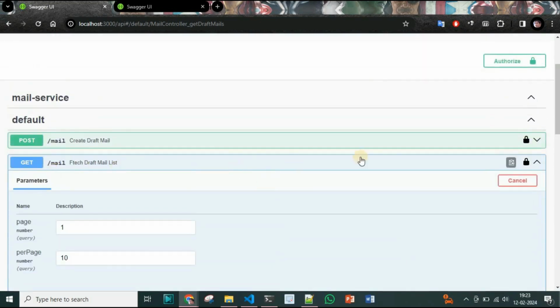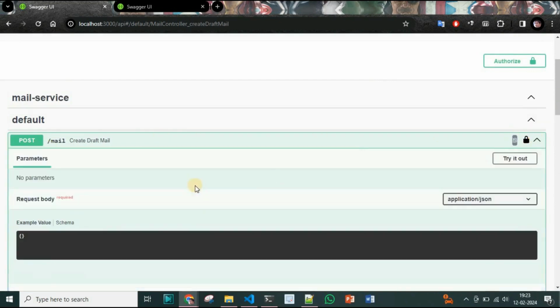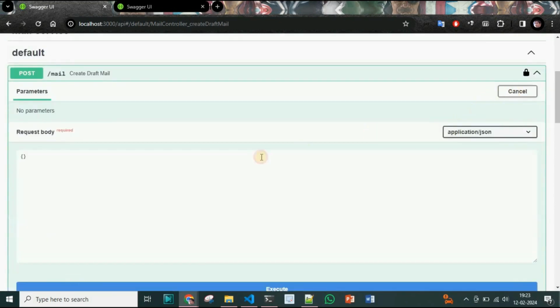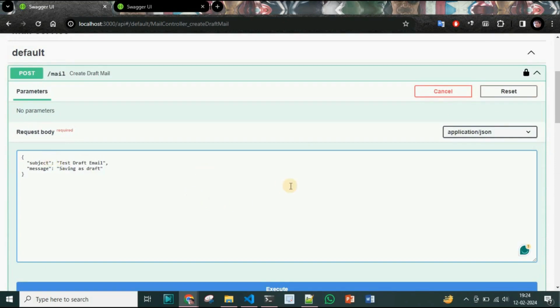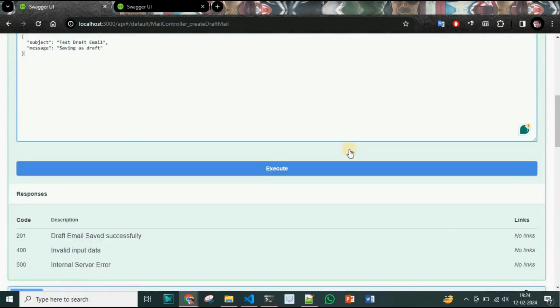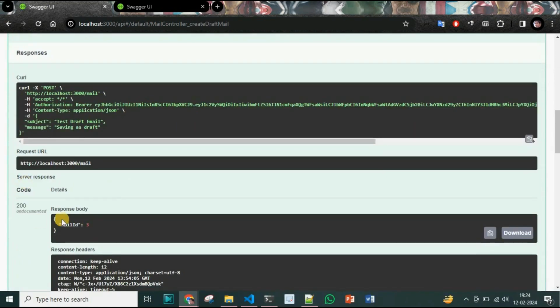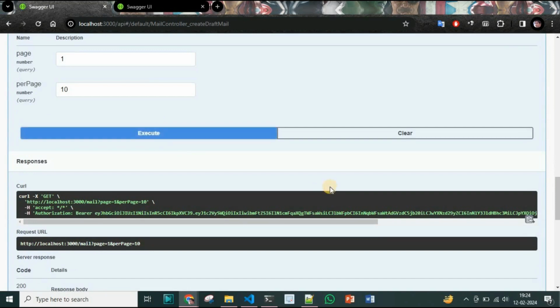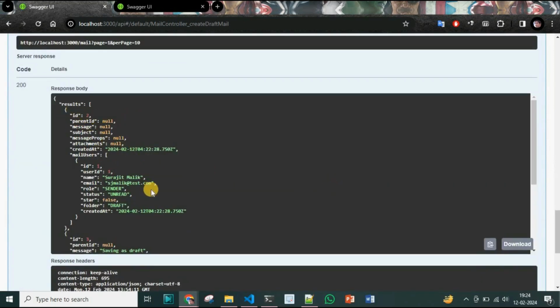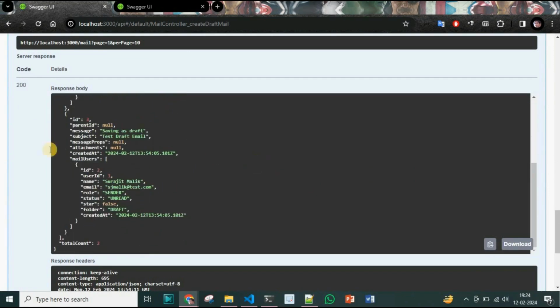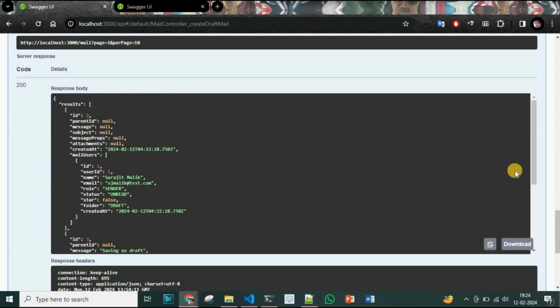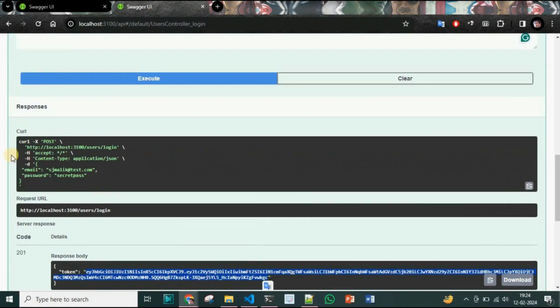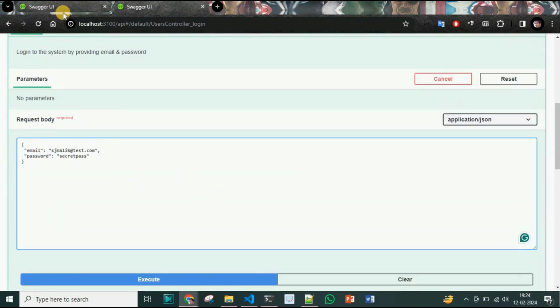Next I will create another draft email with subject and message. Here you can see my subject is test draft mails and the message is saving as draft. Now I will execute it, and it executed. The mail ID is 3. Now I will try to fetch the draft mail list, and if I fetch, you can see we have these two mails. One is the ID 2, which doesn't have any message or subject, and here we have the ID 3, which has the message, subject, and the mail users. Mail users is the current logged in user, this one, and it's getting the details from the token.